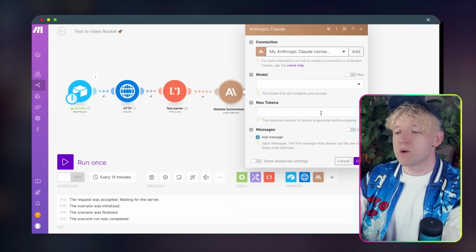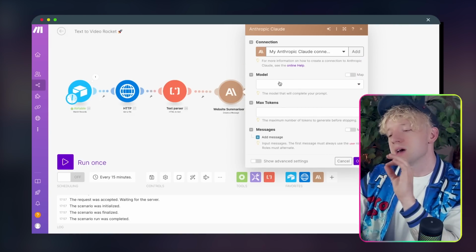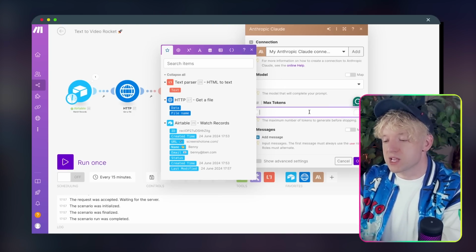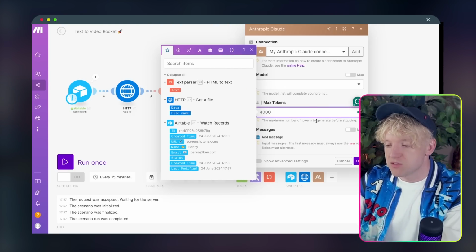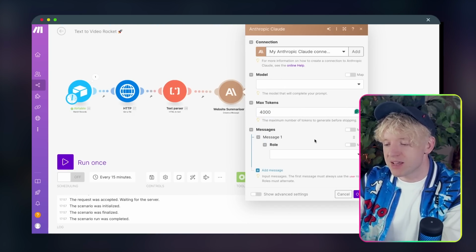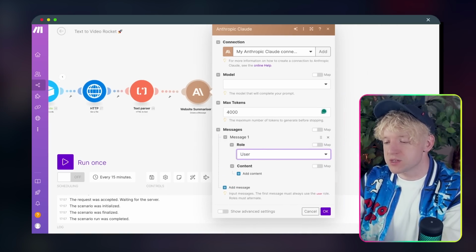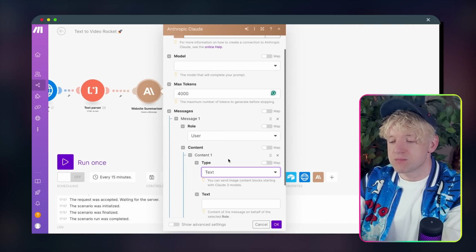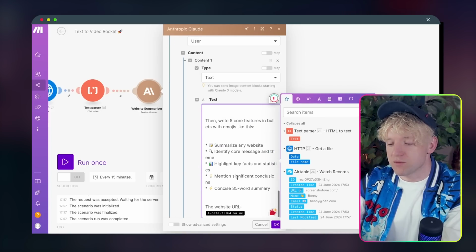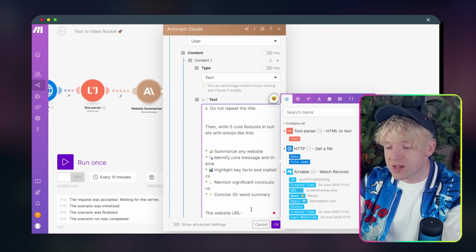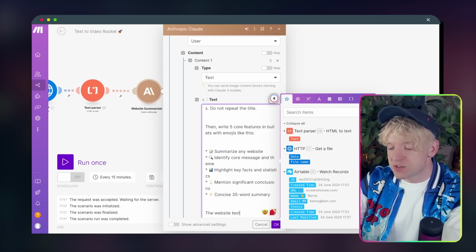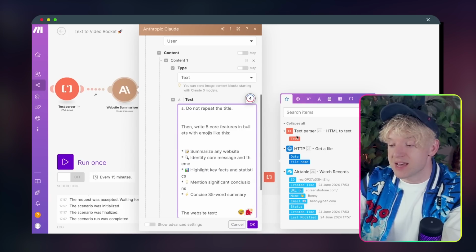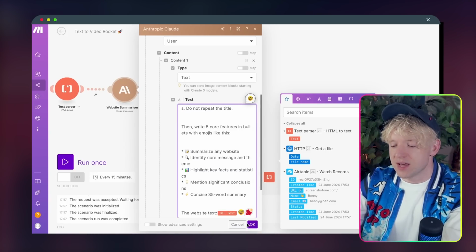Come over here and click on website summarizer. I'll show you the cool thing about the model in a second that someone in my community found out, which was phenomenal. So we click on 4000, come down to add message, come down to role. The role is going to be the user. Then we add content, which is text. In the text, put this sort of stuff: enter the website URL, the website text, and then we simply give it the HTML to text there.